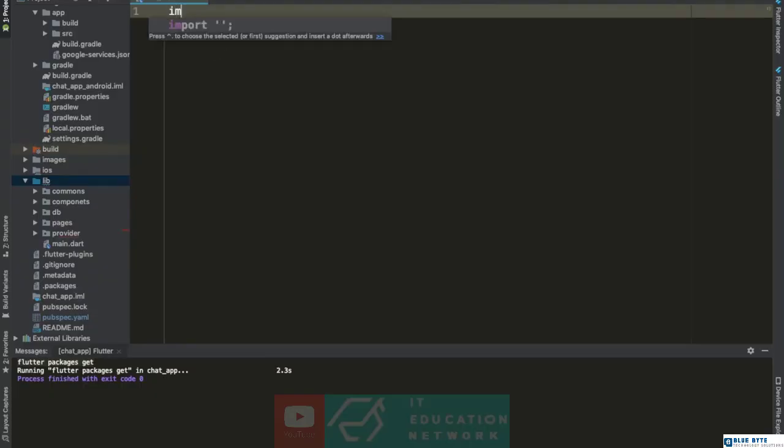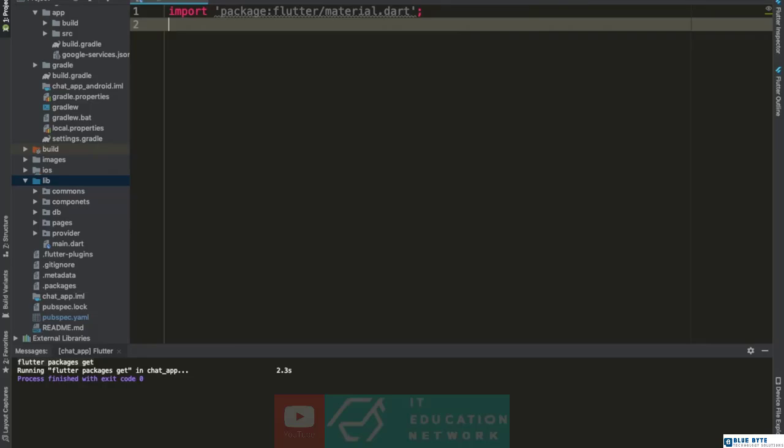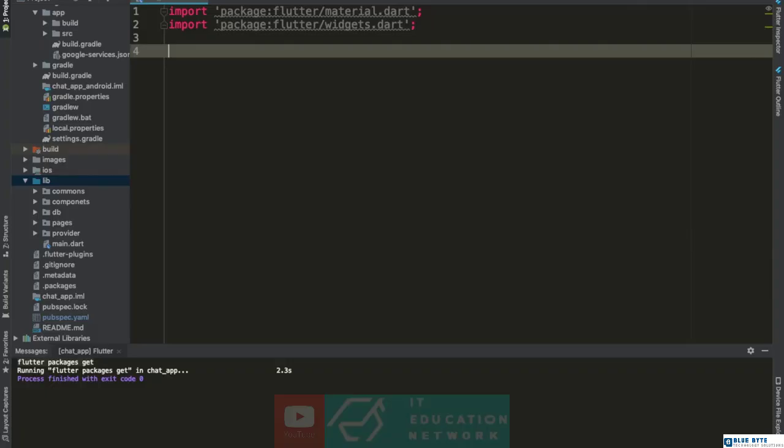The very first package we'll want to import here is our Flutter material.dart, and we want to import Flutter widgets. Let me just move them. Okay, perfect. And then what we're going to do, we are going to create an enum that's going to take care of the current status of the user. Status.